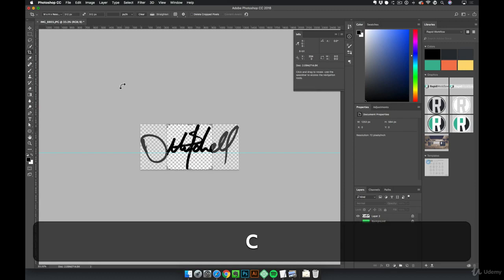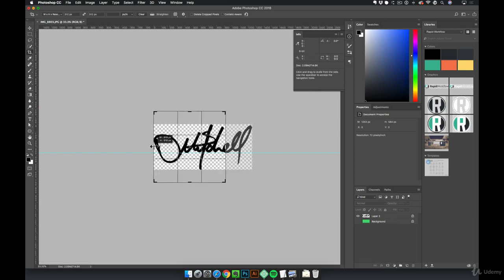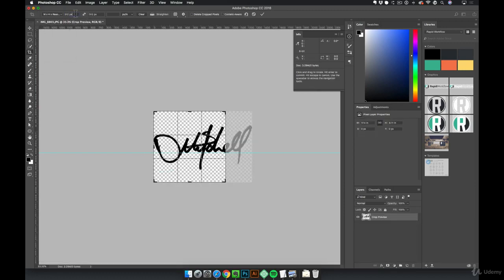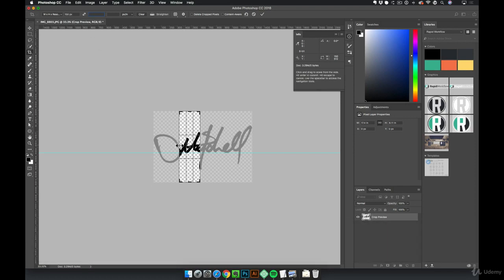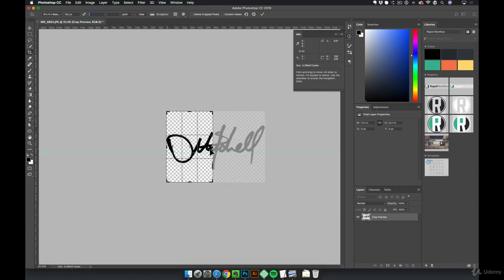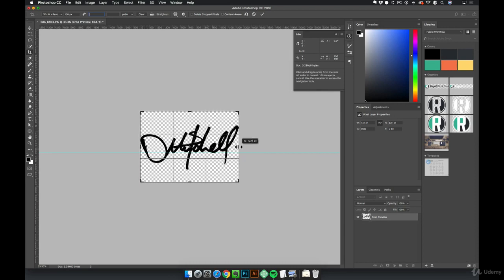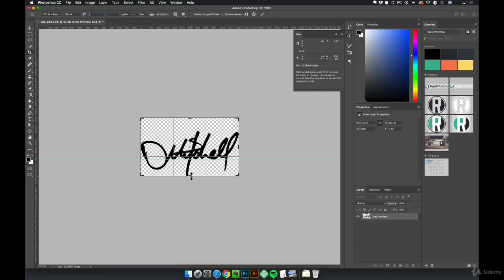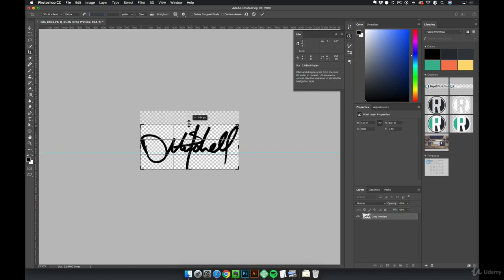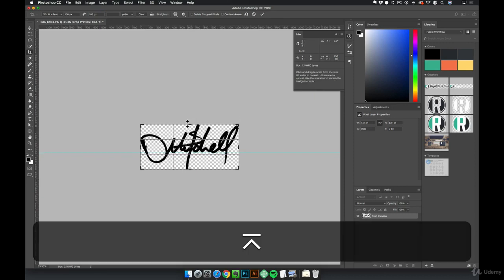I'll hit the C key to get my crop tool. I'm going to come up here and change it to 150 pixels by, I'm just going to hit delete because I don't care how tall it is. I just want it to be as tall as the logo. And I'm going to crunch this up a little bit, crunch this down a little bit, and I'll hit the return key.